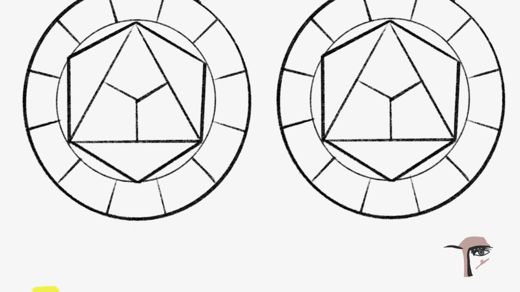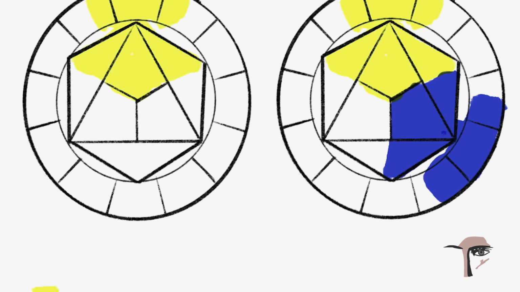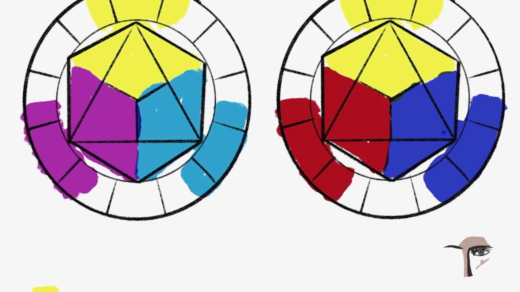Next up is a digital demo on mixing colors. You're going to see me working on both color wheels, the cyan, magenta, and yellow, and red, blue, and yellow. On my left-hand side, I have the cyan, magenta, and yellow color wheel. On my right-hand side, I've got the blue, red, and yellow color wheel.